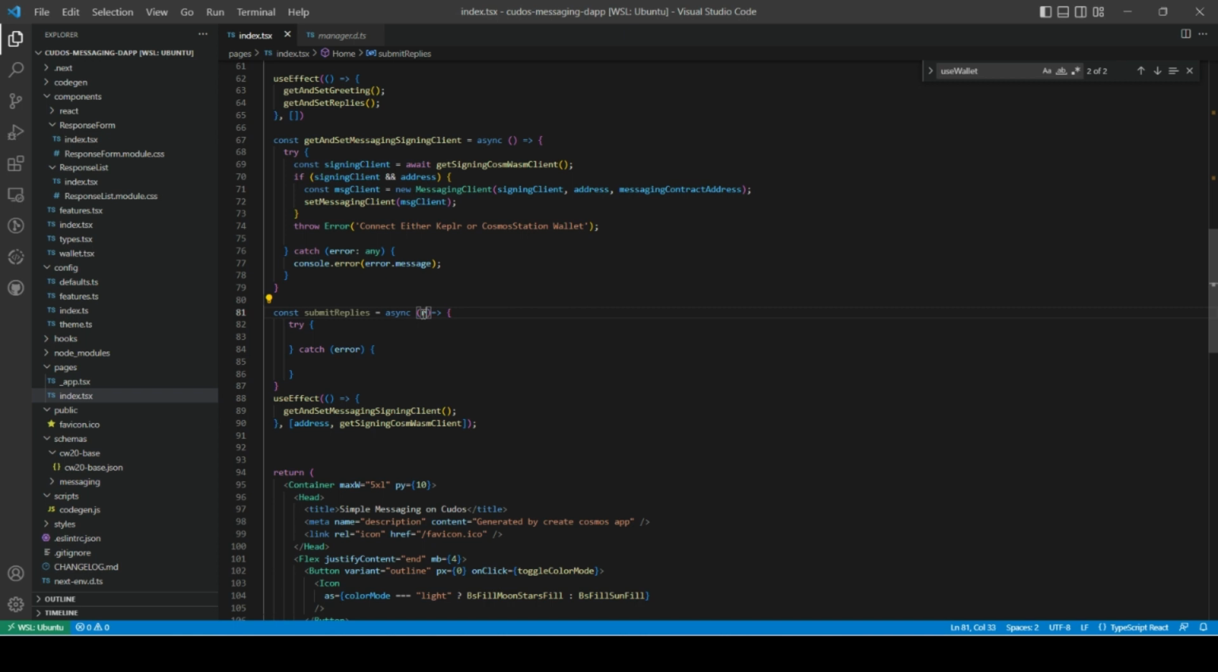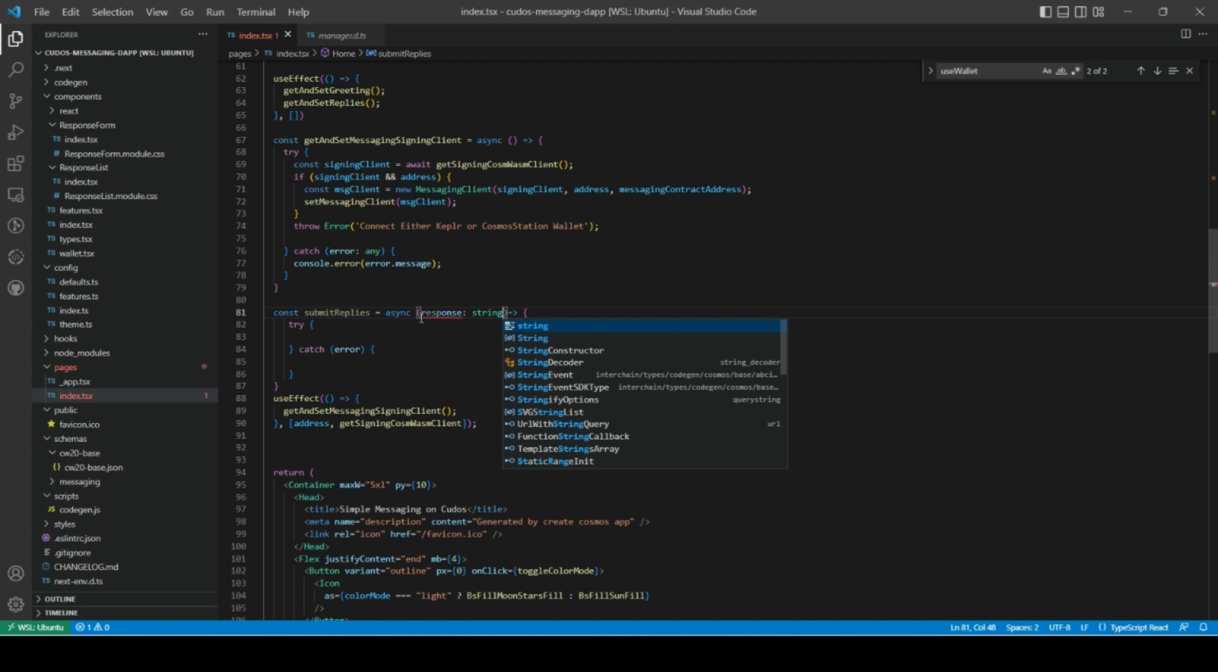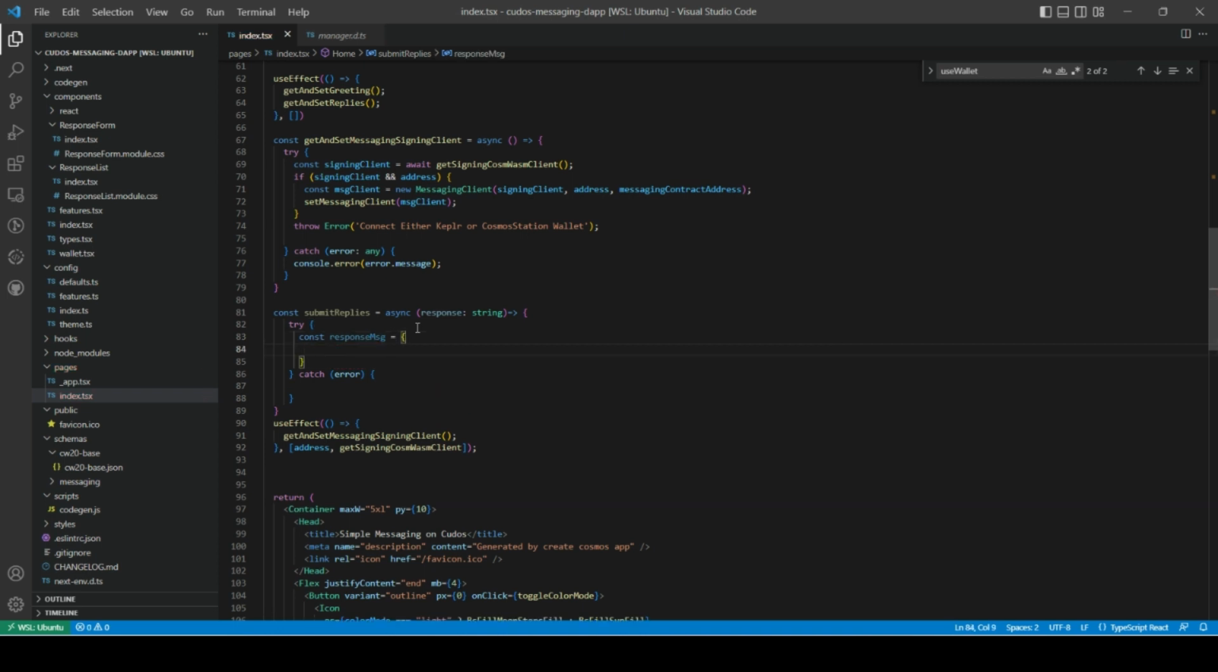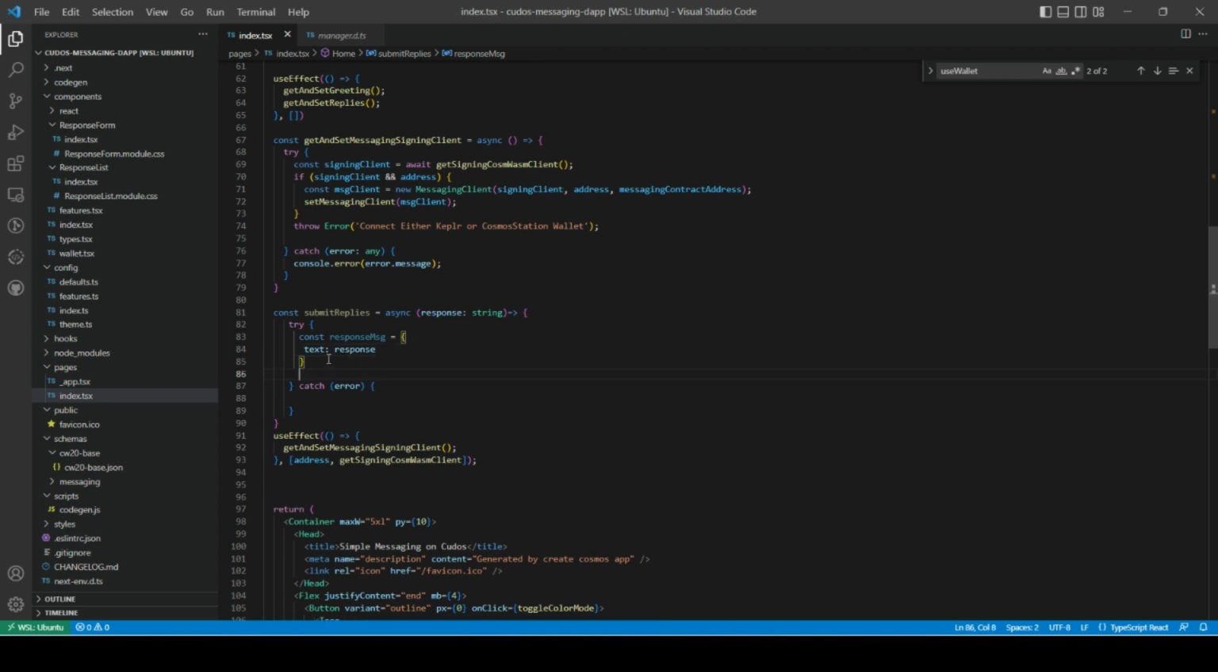So what we do here is that we need a reply or response. We're expecting a response of type string, right? So when we get the response, we're going to define constant message. Let's say response message of type. I'm not going to define the type. I think it's expect text, and the text is going to be the response, right?